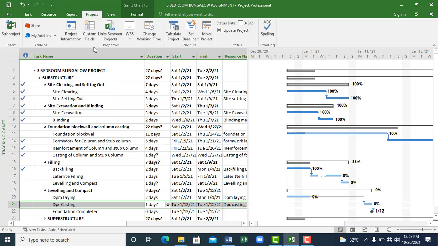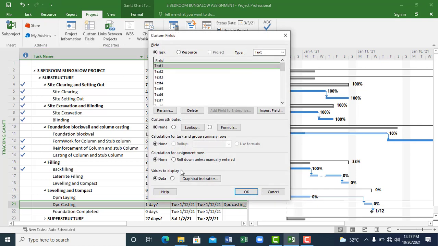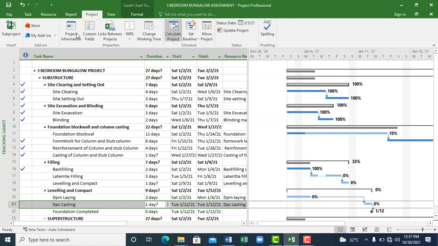So we go to project information, custom fields. Here you can do some kind of logic, kind of programming for your project. Here we will look at that in detail later. Custom fields. Alright, you can link your project, your work breakdown structure.